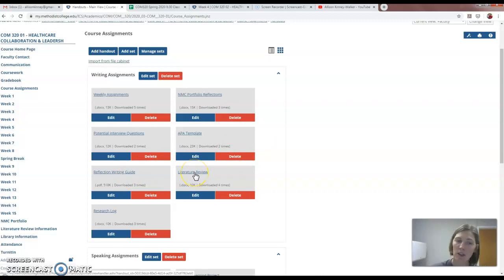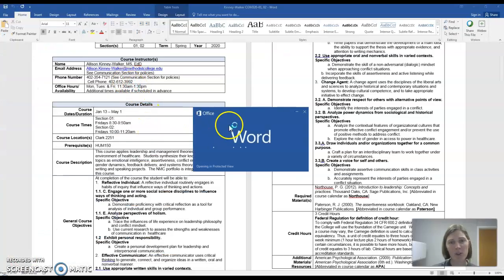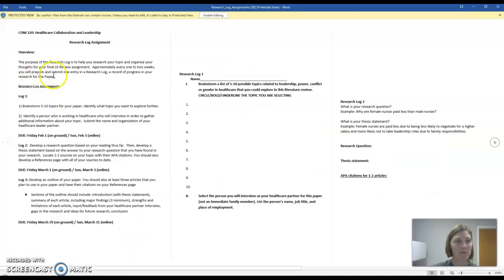Here's the information about the literature review and the research log. The research log is really important. You'll want to download this, and this is the template you should fill out when you're working on your research logs. It's a Word document, so you can type right into it and then just save and upload it to My Methodist. This is what you need to do for research log number 1, number 2, and number 3. These dates are from last semester, I believe, so they are incorrect. I will get that up to date. The correct due dates are on the syllabus in My Methodist. For you guys, they're always due on Sunday.